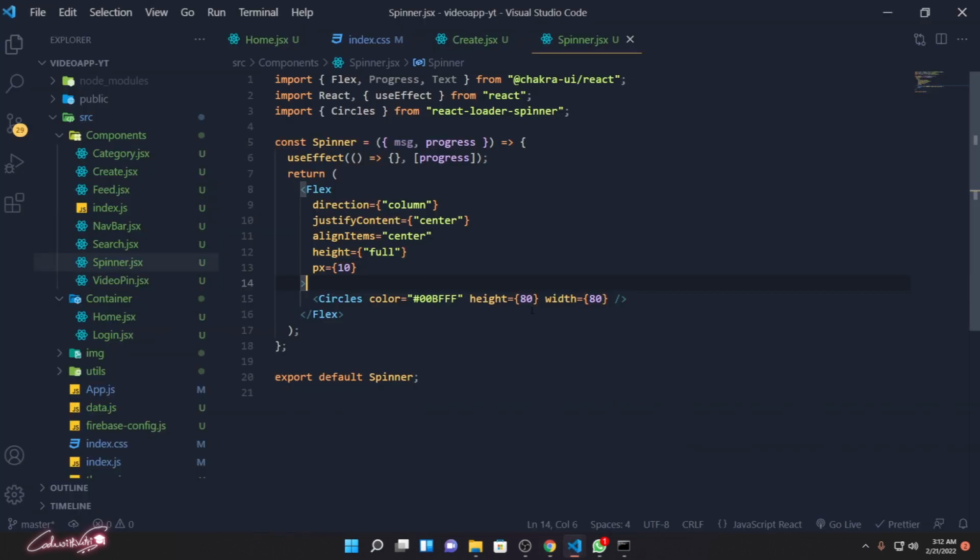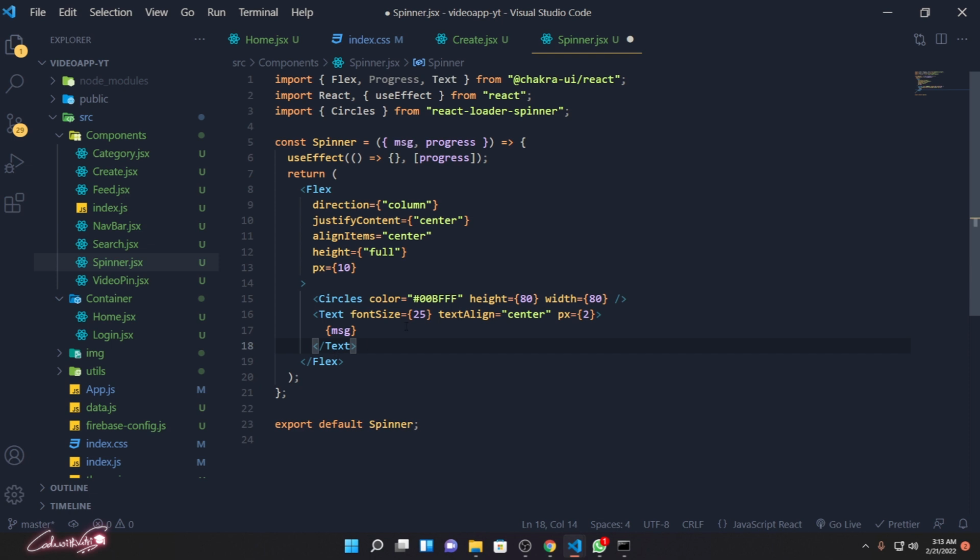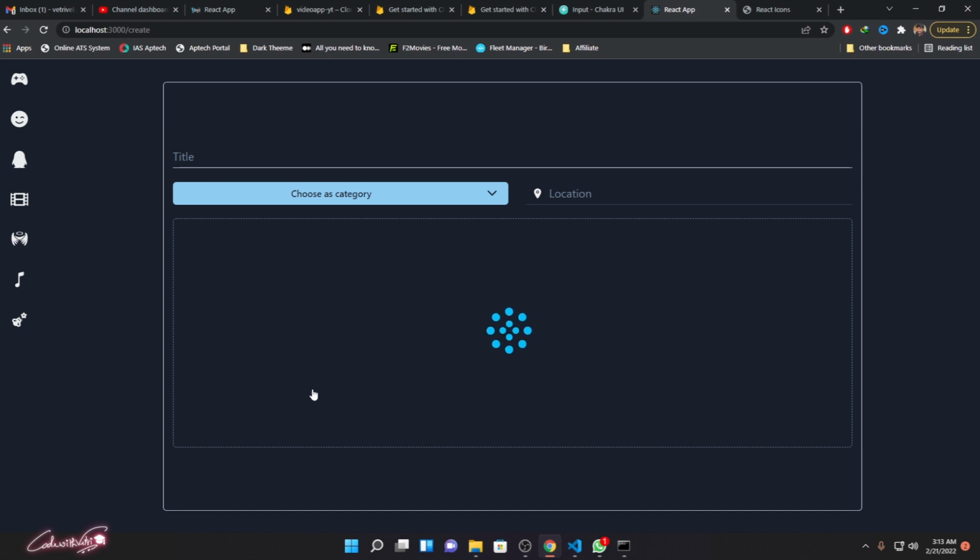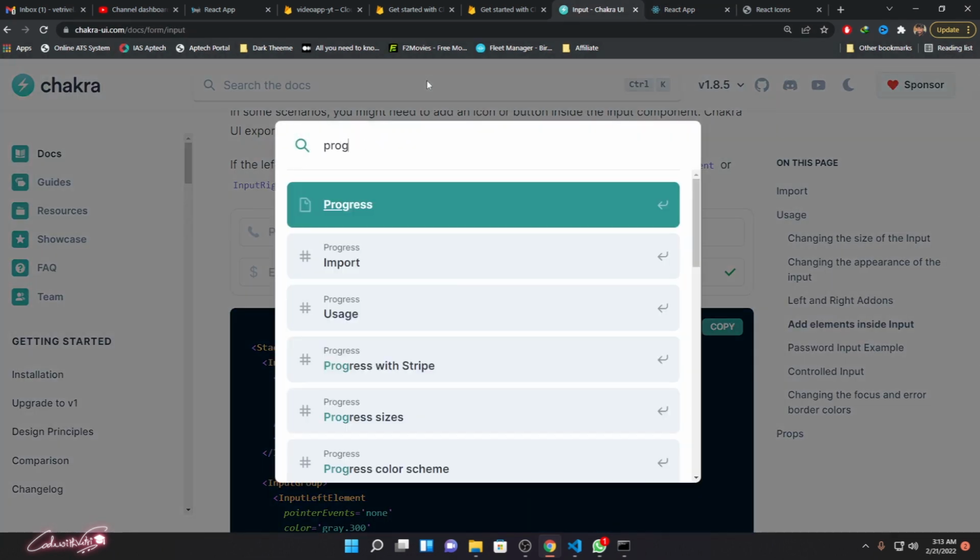And we need to display the text for our message. If there is any message coming through, we need to display the text right after this circle. So for the text, I'm creating text font size, text align and padding, and we are rendering the message inside it. Next, if there is any progress, when you're uploading the video, we need to display the progress bar. So we are using this progress bar.